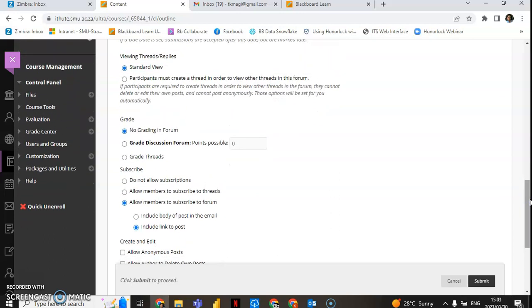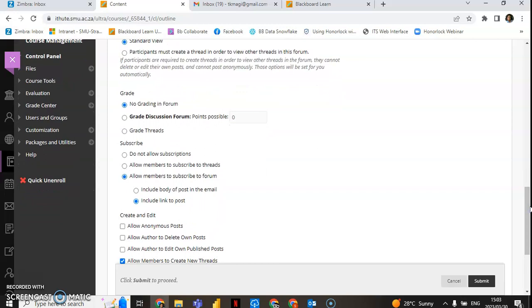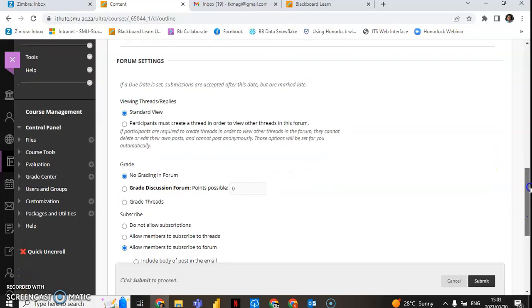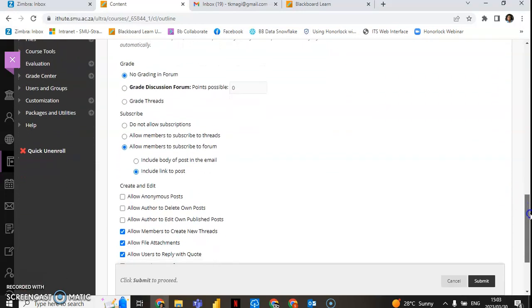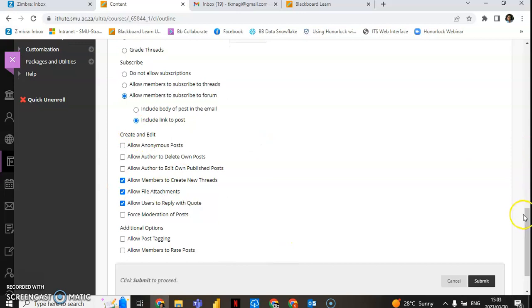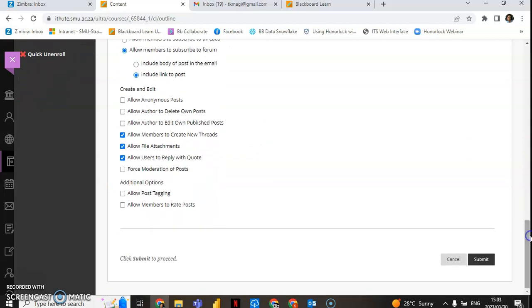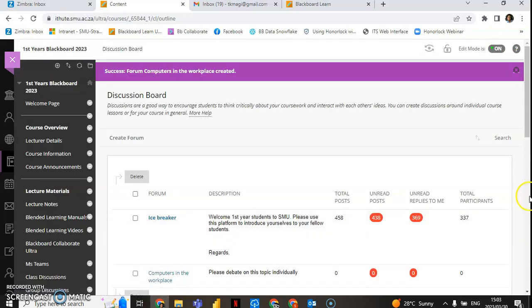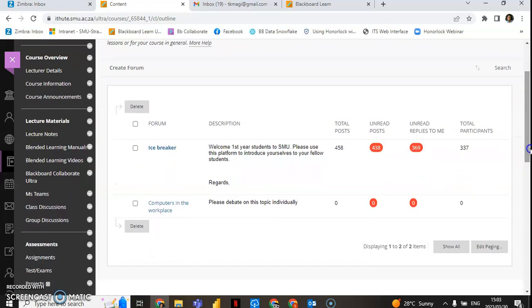So these are the options that you can choose from. They are graded if you want to grade them. So you choose whatever forum settings are fit for the purpose of this discussion forum that you are creating for your students. Mine, I would leave them like that, but you will read along and see the ones that are fit for the purpose of the discussion that you are creating. And then you click on the submit button. Once you click on the submit button, the forum is created.